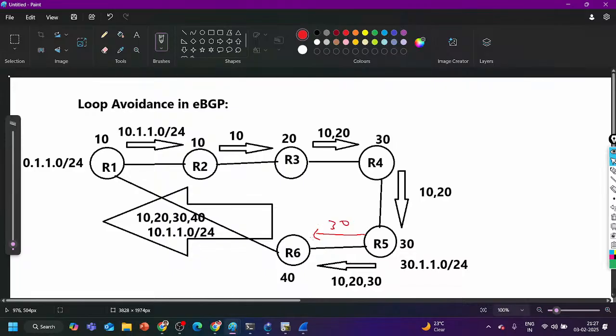Yes, AS number 30 is there. When R6 advertises to R1, it will include the AS number. So AS numbers 30 and 40 are there. Two AS numbers are there between source and destination.